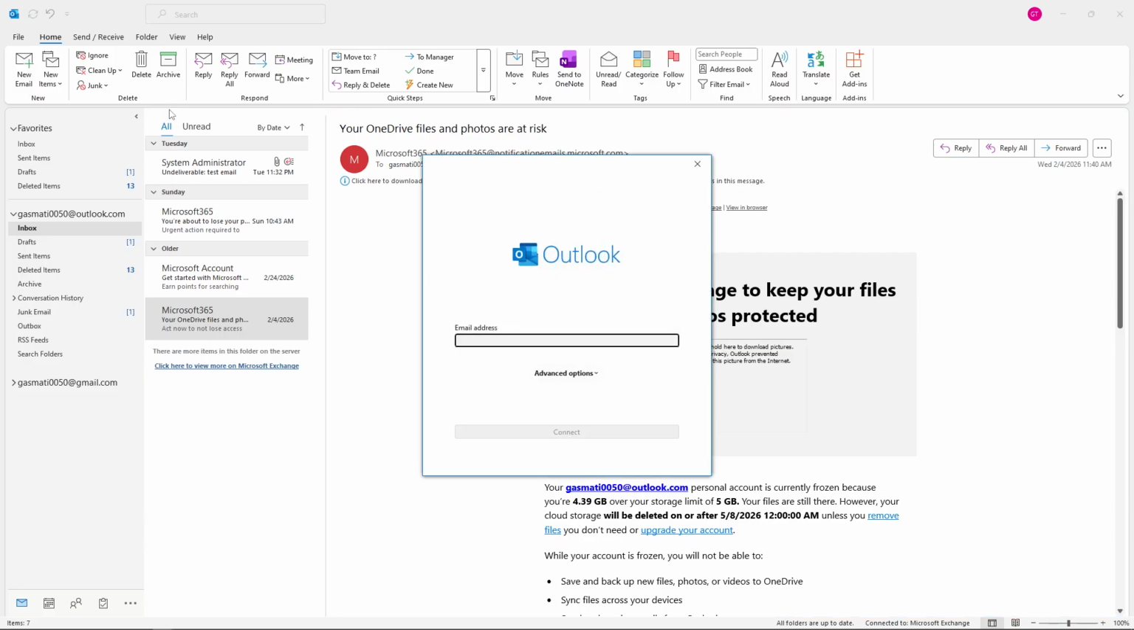After clicking the Add Account button, a login window will appear on your screen. This window is where you'll enter the credentials for the email account you want to add. Simply type in the email address you wish to add, followed by the password associated with that account. Outlook will then verify your credentials and integrate that email account into your existing setup, and that's it.